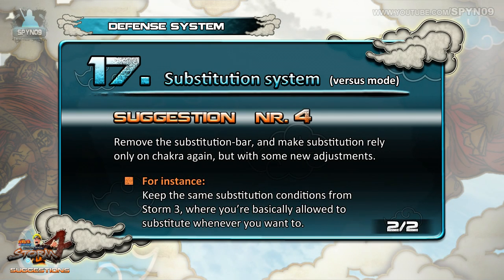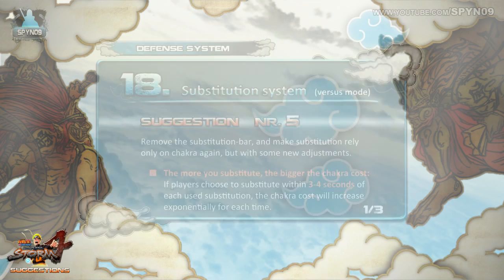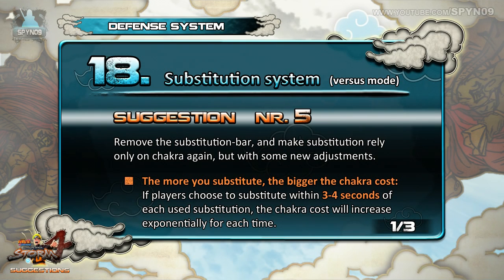For instance, we could keep the substitution conditions from Storm 3, where you're basically allowed to substitute whenever you want to. Although, if anything turns out to be unfortunate and unbalanced, this should of course be fixed in such a way that no feature becomes exploitable. Let's move on to suggestion number 5.